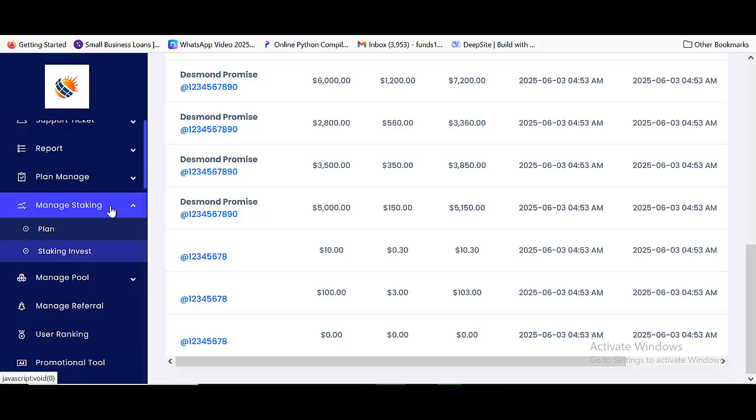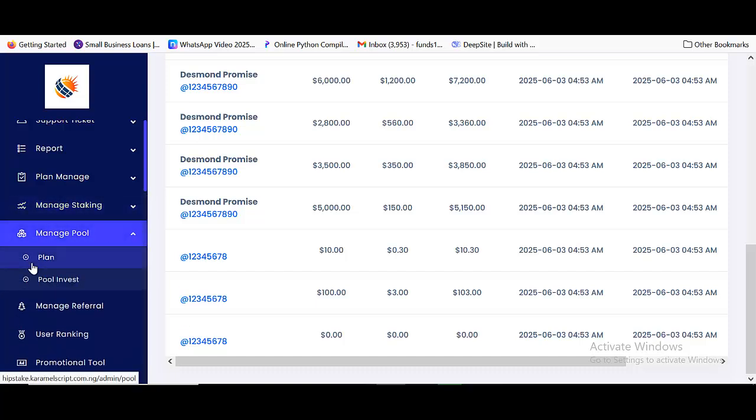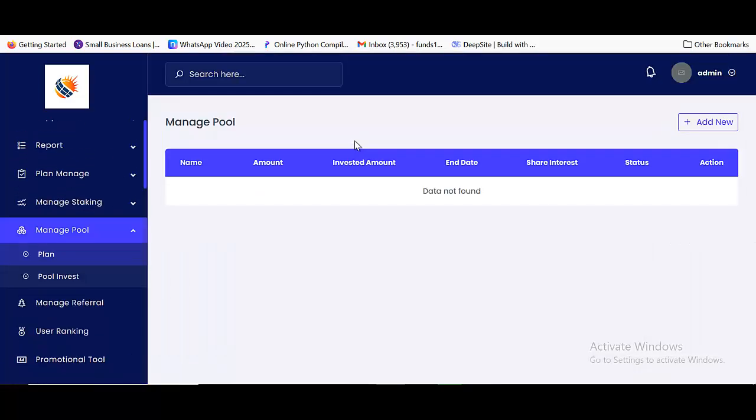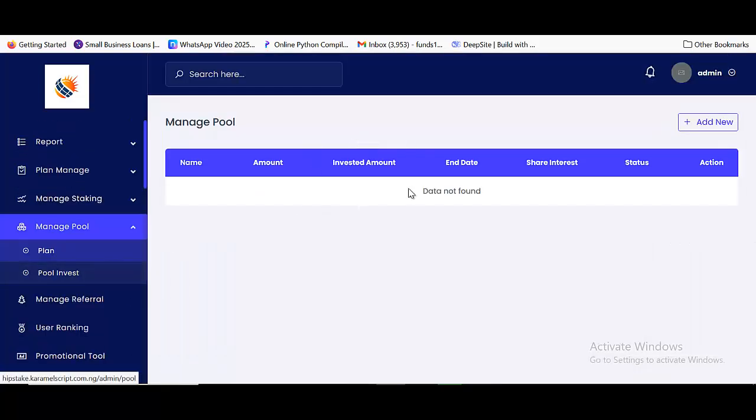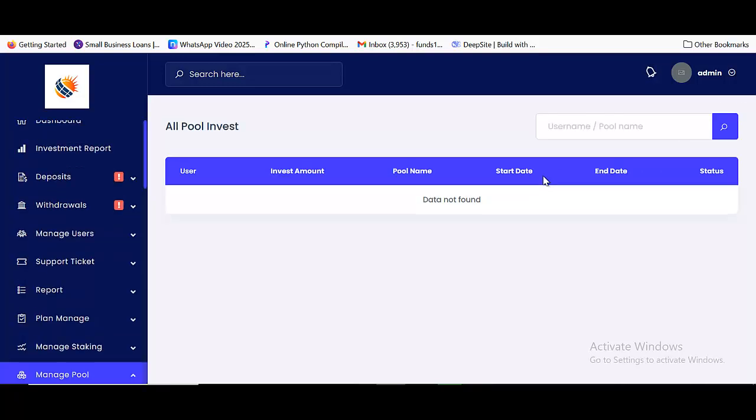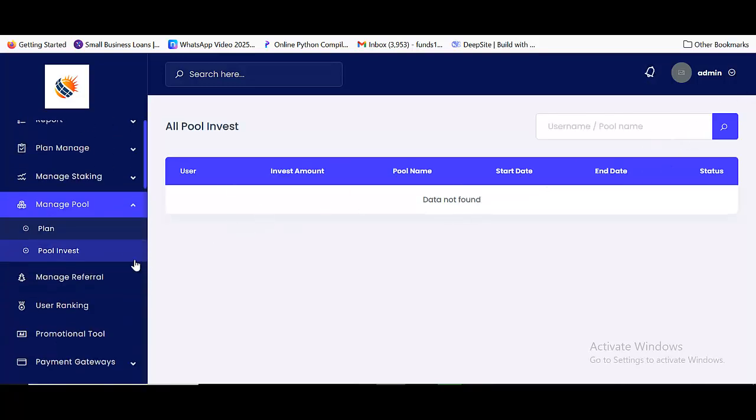So that's just that for that. So next one we'll talk about now is to manage the pool. You can see the plans. Okay, there's nothing here. You can see plan pool. You can choose to add if you want. You can see all that here too.